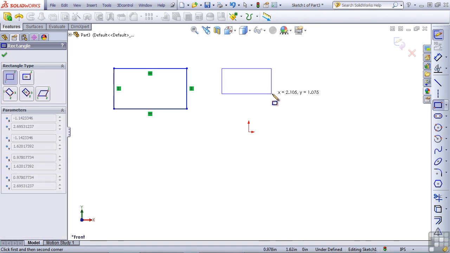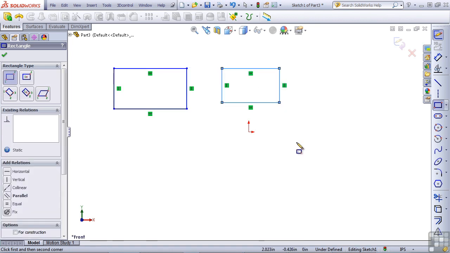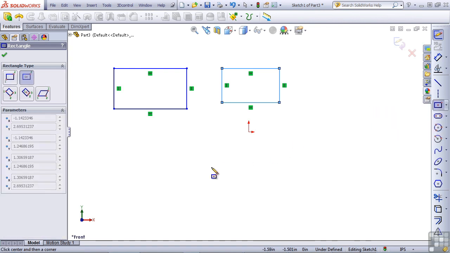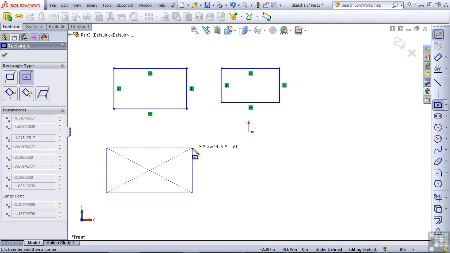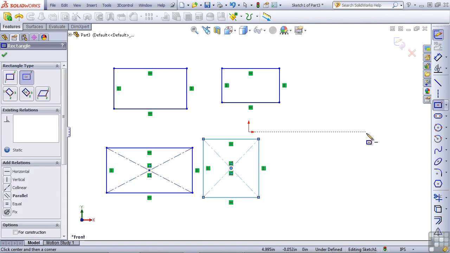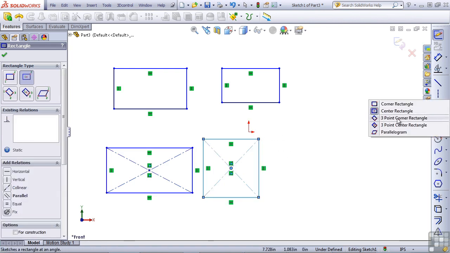Again, that's click, click. The next type of rectangle is the center rectangle, and this gives you some construction geometry along with it. So you click the center of the rectangle and then drag out one corner. The rectangle is created symmetrically about the center. Again, click, drag, click.